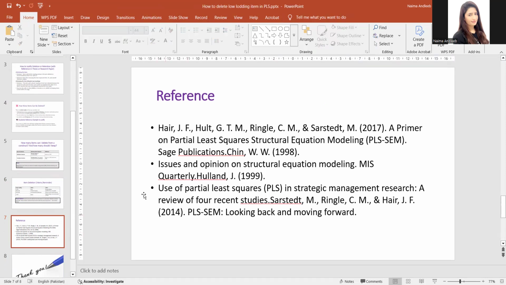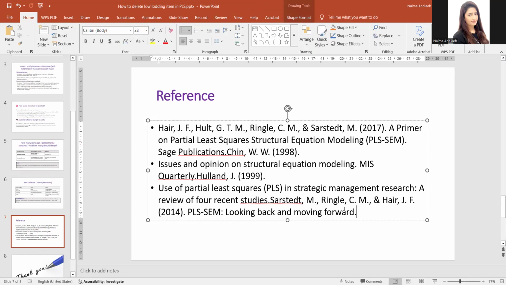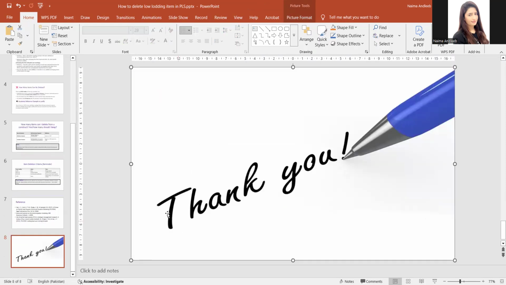So this is from my side, and my disclaimer is that you should follow the references for your thesis. Whatever you are going to do in your study, you need to justify with the references. For my study, there are references here. If you want to use SmartPLS, you can use these references for your justifications. Thank you so much. It was from my side, and hopefully you clearly understand how many items you can keep and how many items you can delete, and don't delete any of the items blindly.